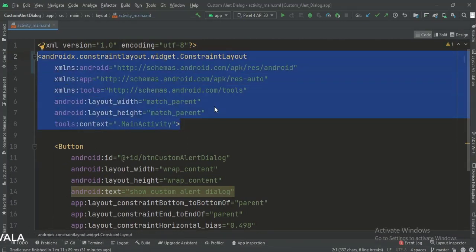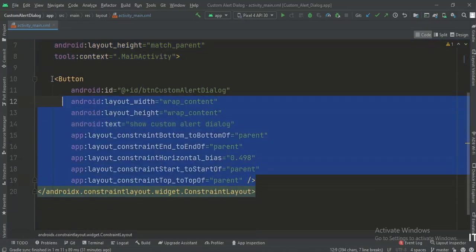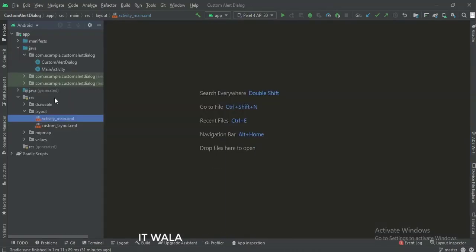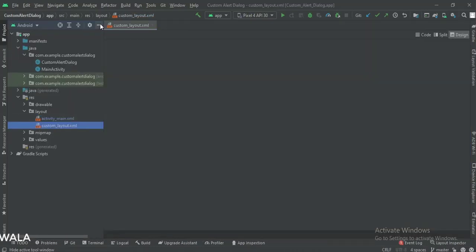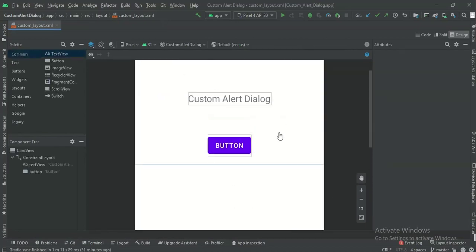So, we have constraint layout as the root layout. And this is the button. In the custom_layout file, we have a text view and a button. Let's see the code.